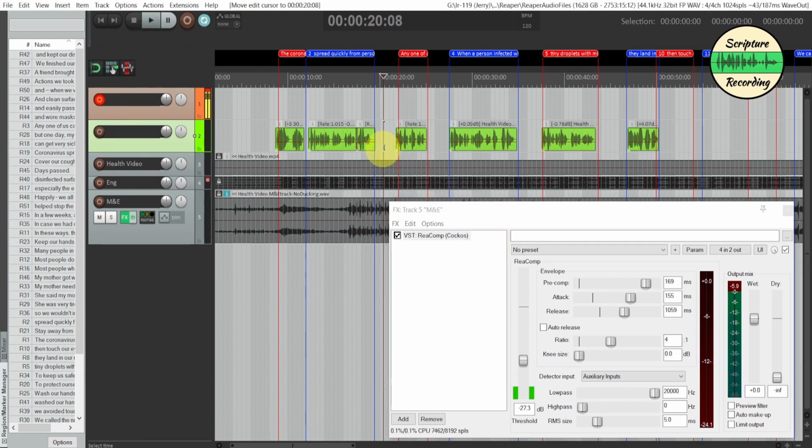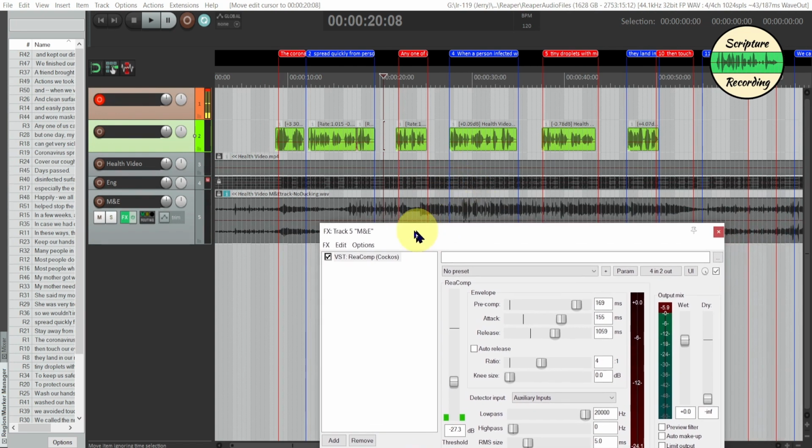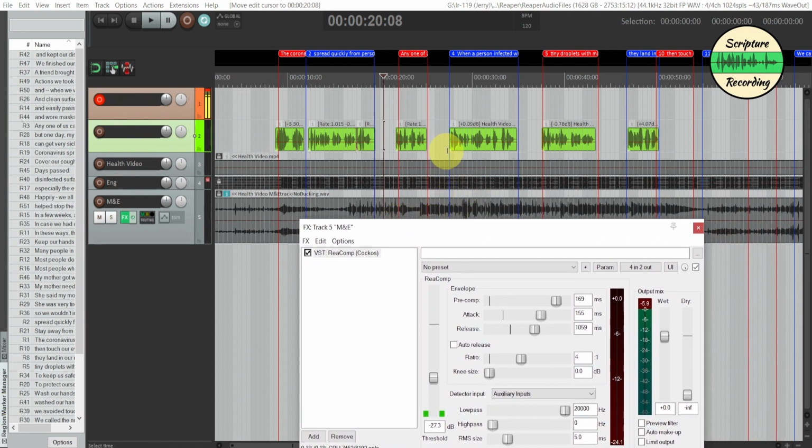So you don't hear it pumping, but the volume is going down. So here, let's go in the loud place with the music and effect.